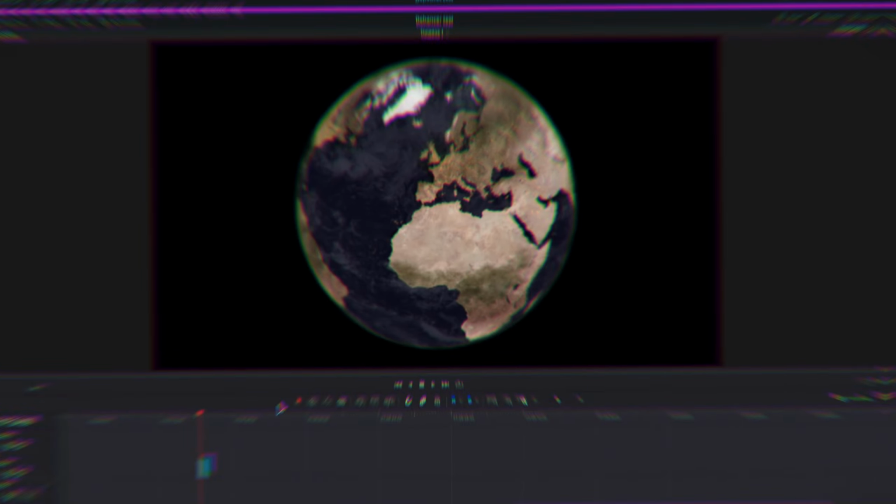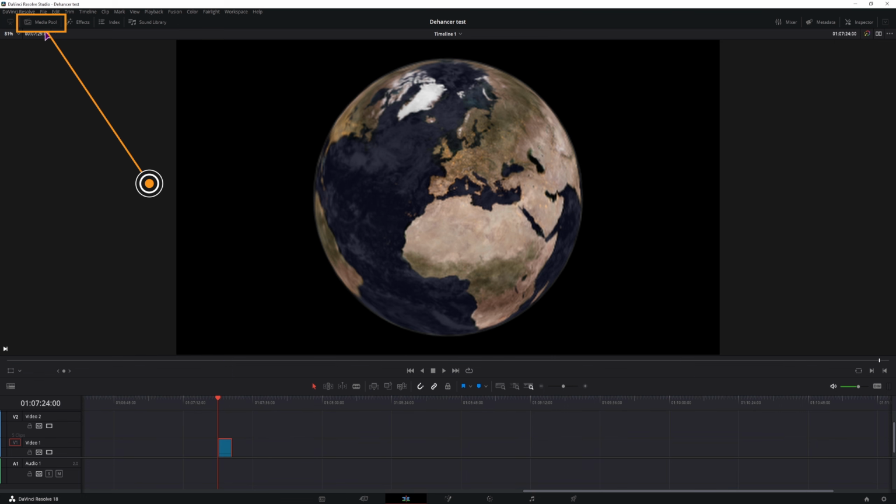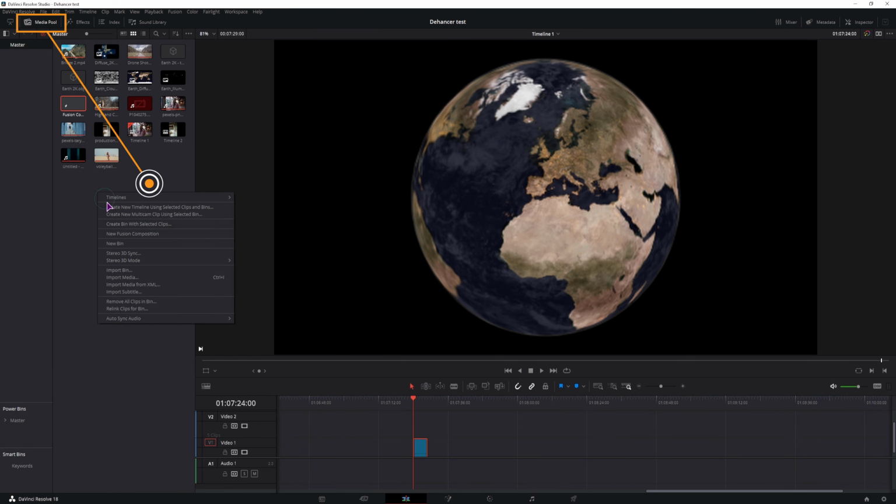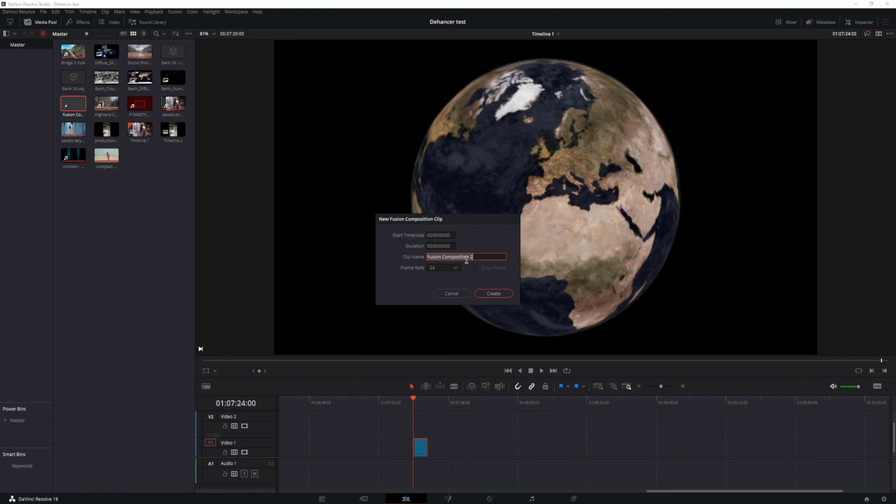Now let's get digital. I have a Fusion composition. You can open the media pool, right click, make a new Fusion composition, give it a name, put it onto a timeline, select it, and go into the Fusion page.